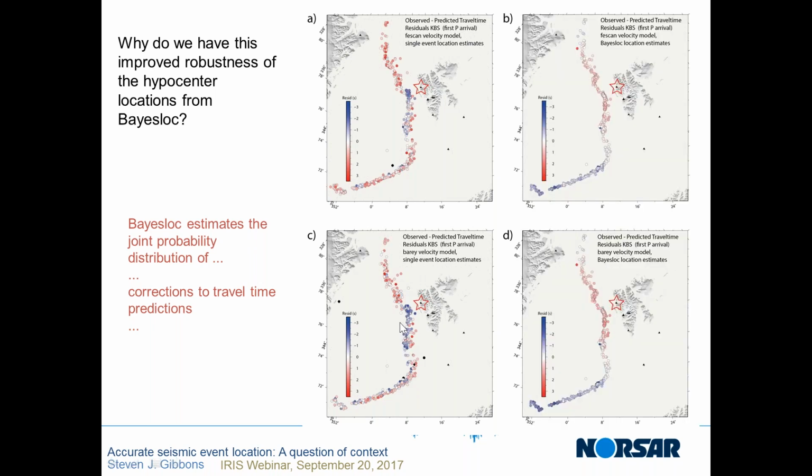Then if we look at the same quantity when using the results from BaseLook, we see that these residuals are calculated for exactly the same data set, it's the same events, the same arrival times. But you see there's an absolutely beautiful, smooth change in this residual, which is essentially a correction to the applied velocity model. And you even see a couple of outliers up here and a few bright blue spots.